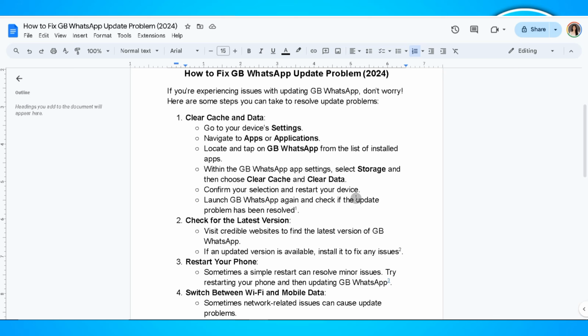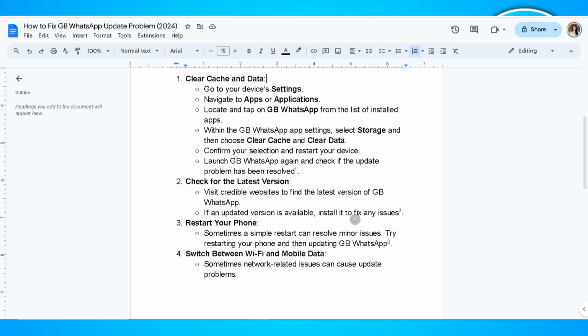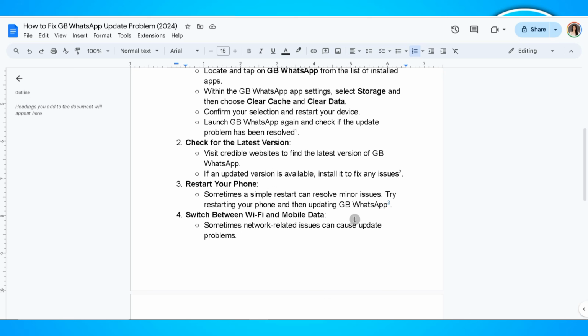Second thing that you can do is to check for the latest version. Visit credible websites to find the latest version of GB WhatsApp. If an update version is available, install it to fix any issues.